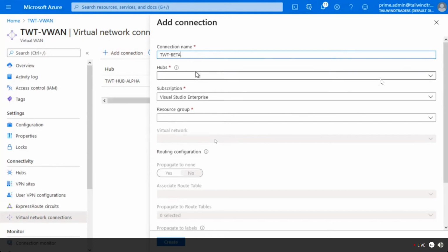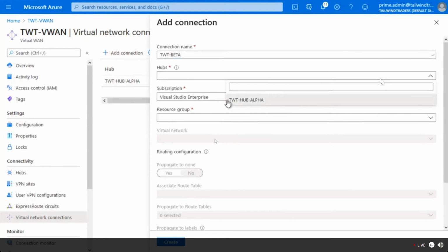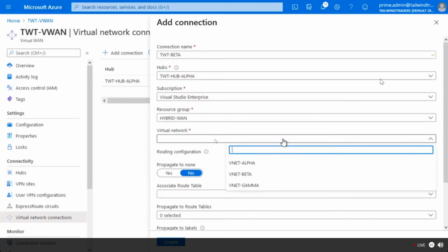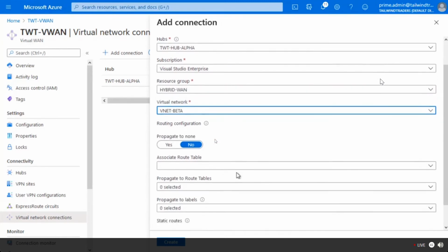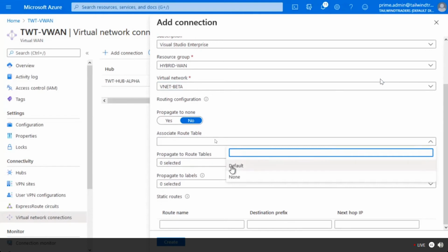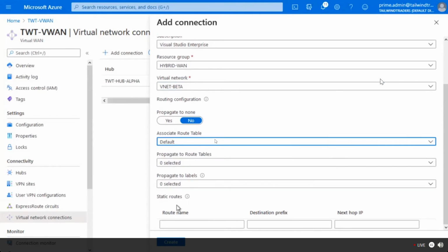Let's go and add another one. We'll call this one Beta and we'll pick the same hub to connect to. But this resource group and virtual network is in maybe a different Azure data center, and we'll add it to the same route table.